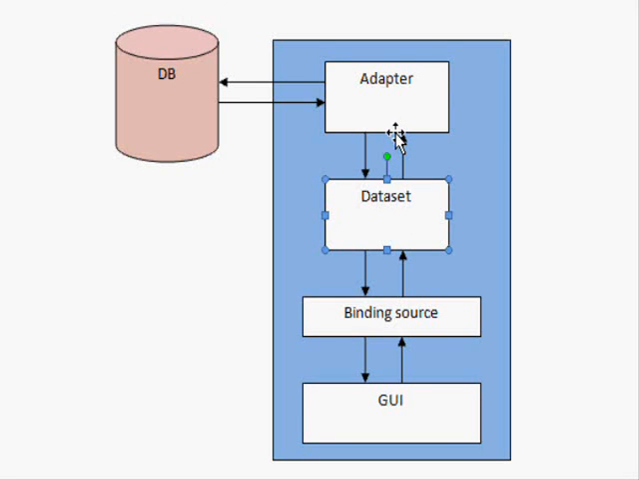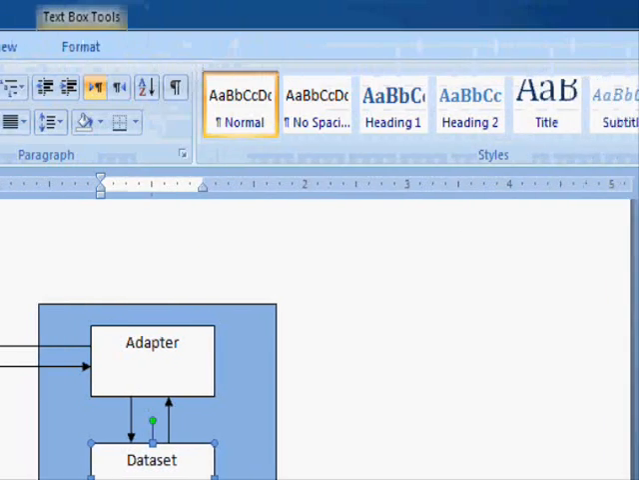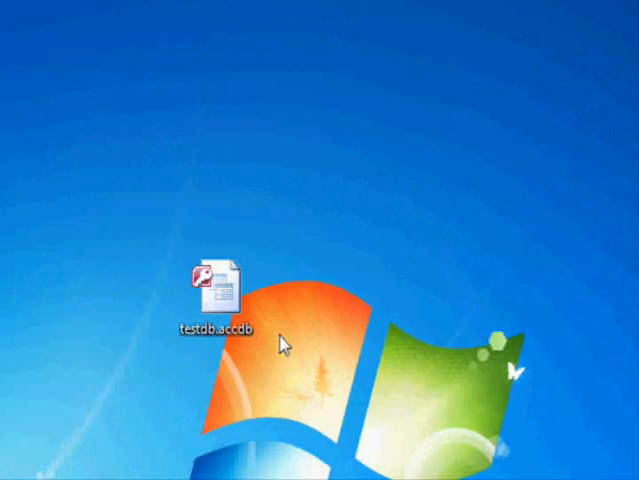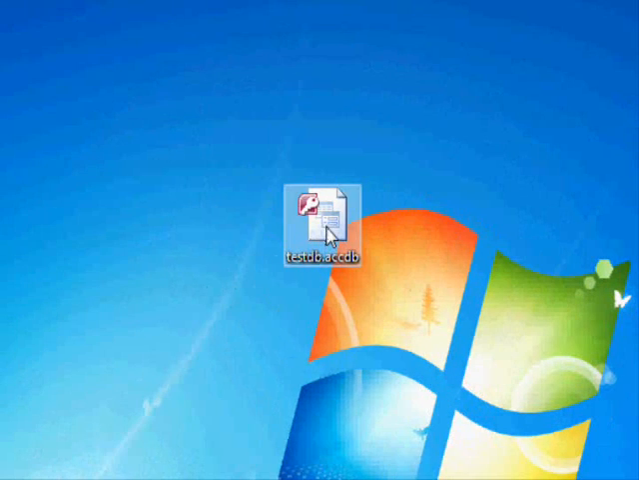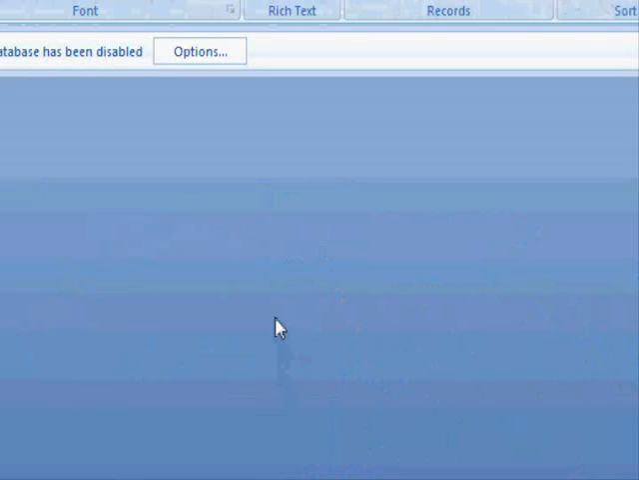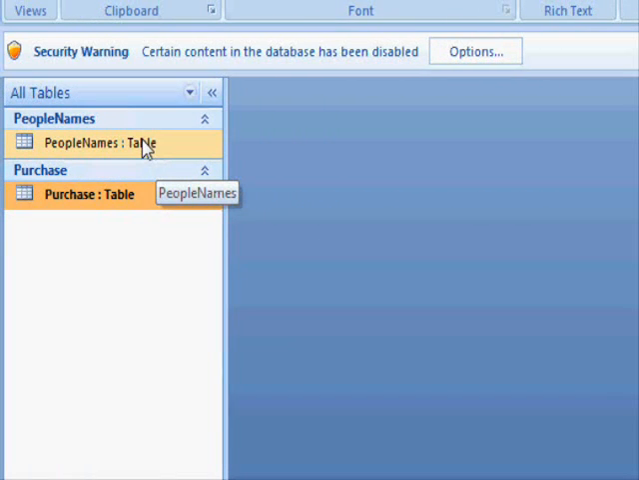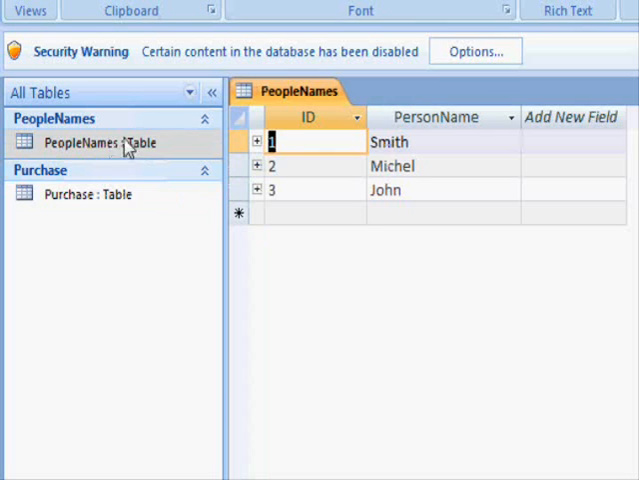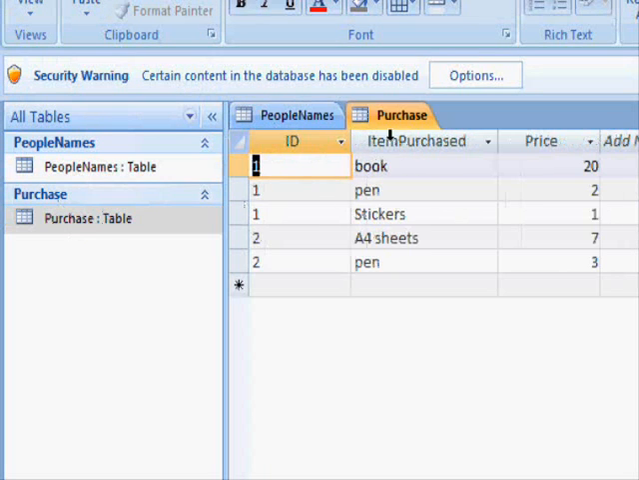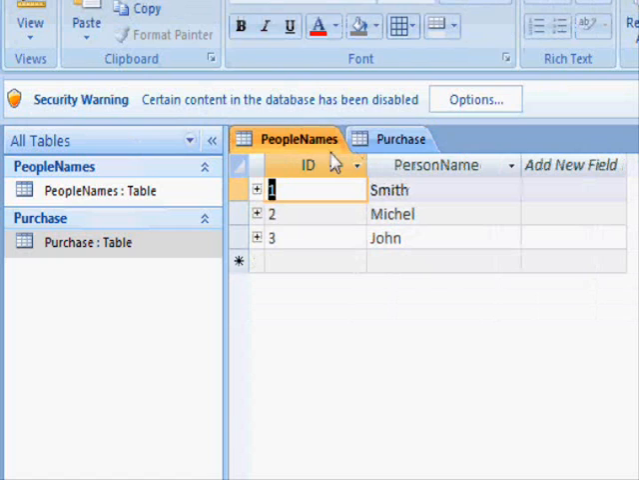So let's create a simple database application and see how this applies. I'm going to minimize this. We have on the desktop an Access database file. You can try to create a simple Access database file and create a number of tables in it. Here we have two tables, one is people names, the other one is purchase. Each table should have a primary key, so make sure you have a primary key there.